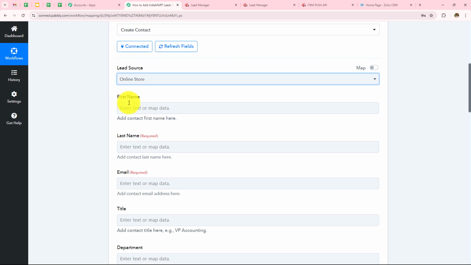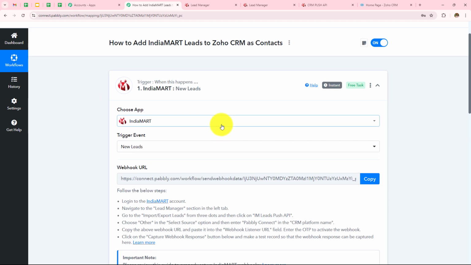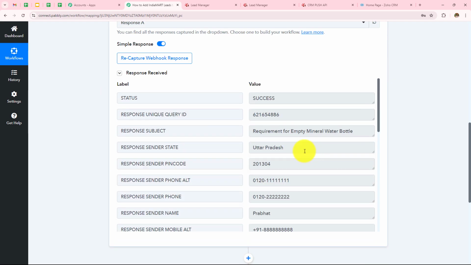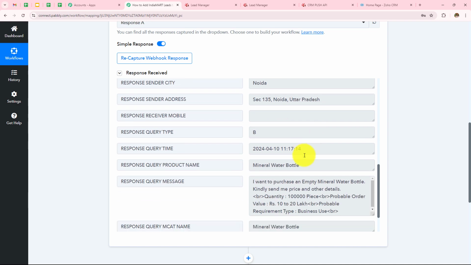Then I have to enter my first name. So to enter this, I'm going to use a method called mapping, which means I'm going to enter data from my previous response. So in my previous response, I have received all these details where I have received the name, phone number, state, city, product, email, address, and so on.